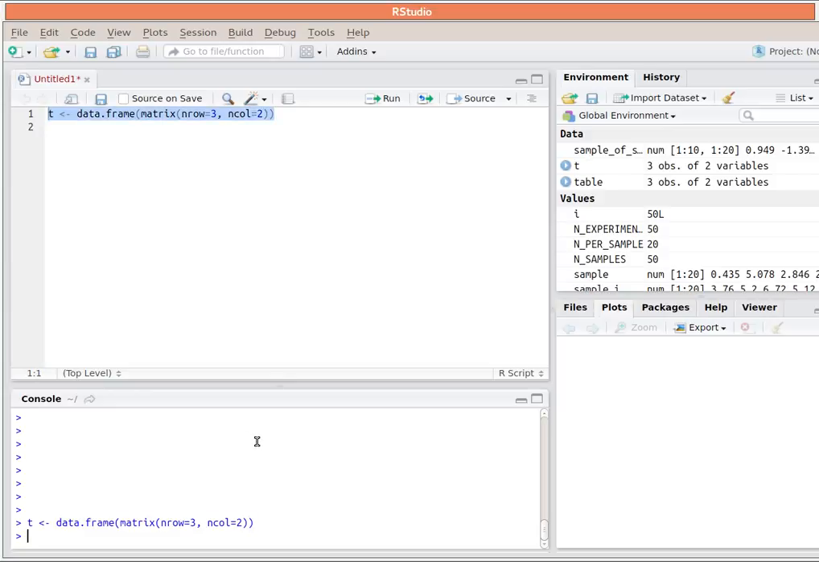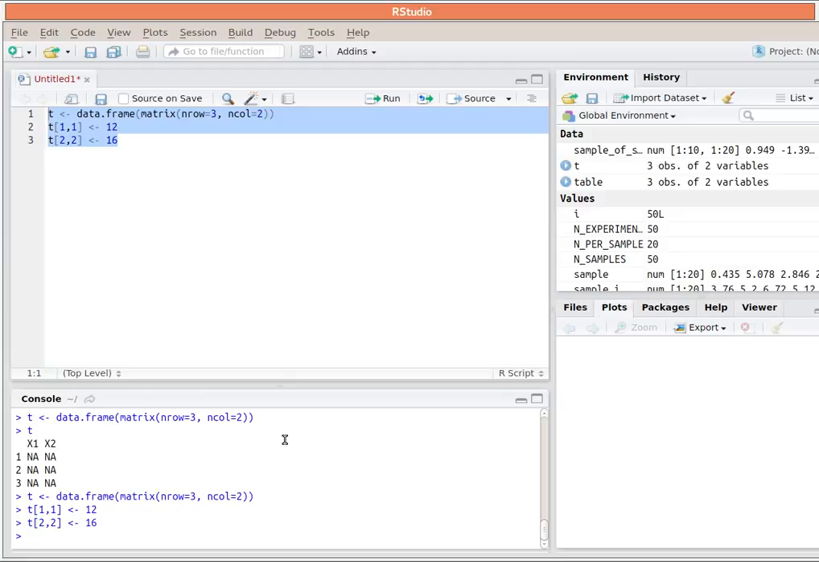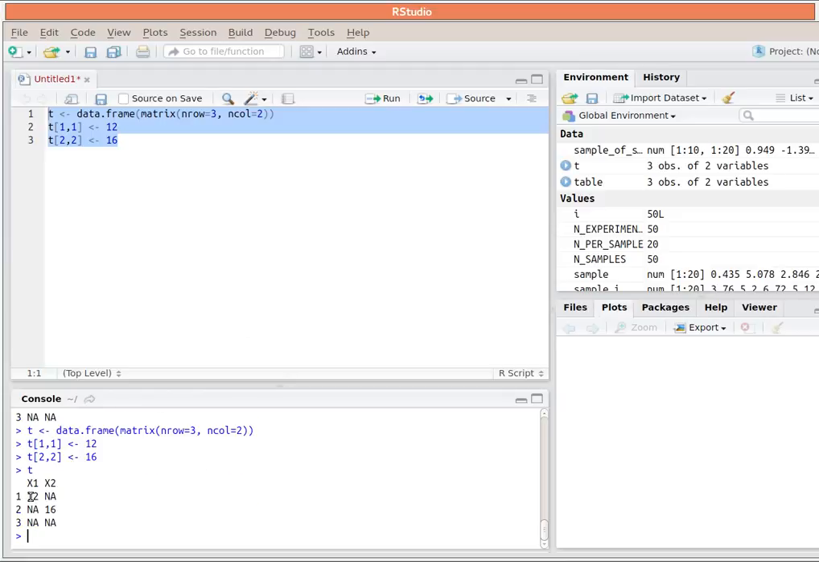So if I run this line and then see what t is, well, here is t. All of its values are NAs. So okay, let me put some values into t. Let's say that t[1,1], so that would be this one, is going to be 12. Let's say that t[2,2] is going to be 16. Let me run the whole thing. And here's t now. So 1 is 12, 2 is 16.